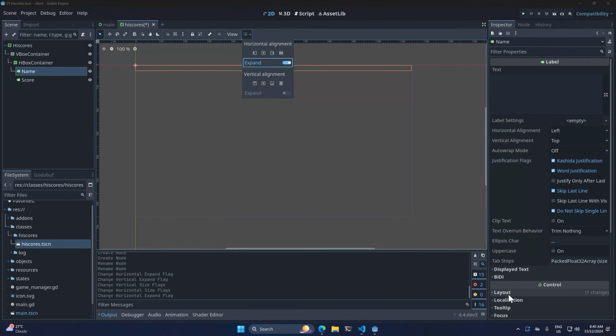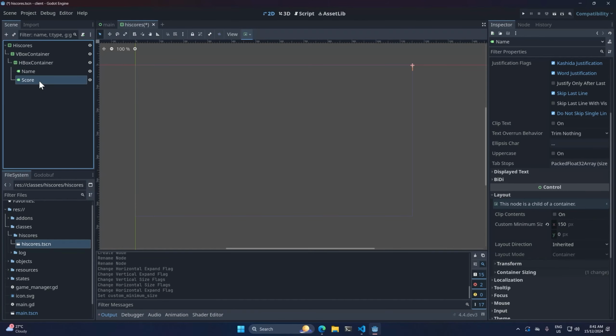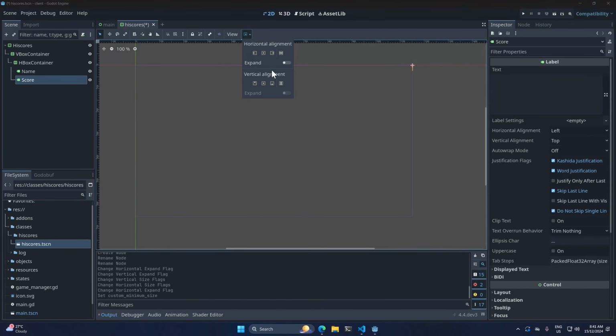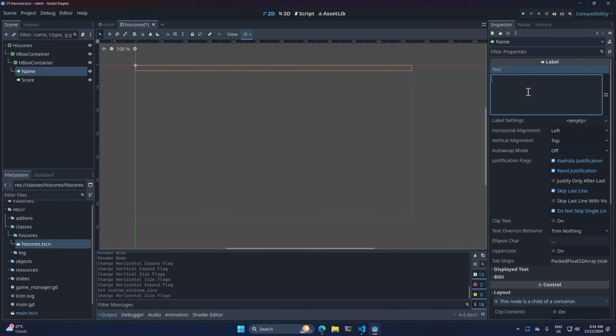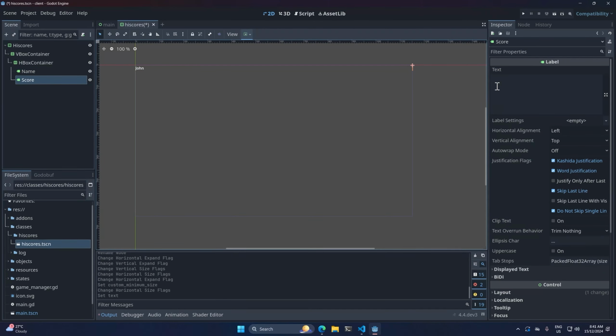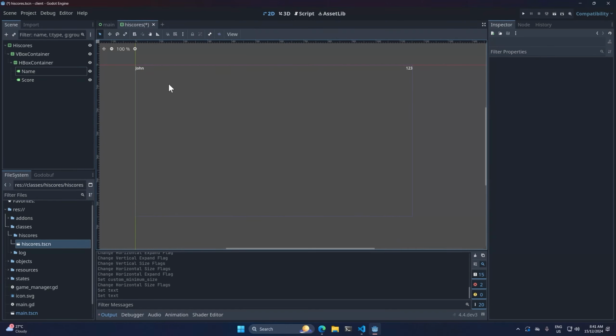And we'll also just give it a custom minimum width by coming into layout and custom minimum size. For the X, we'll just set it to 150 pixels. And for the score label, we're just going to set shrink end for the horizontal alignment. So this will just make sure that it doesn't take up more space than it needs to. So we can put some test data in here to make sure it looks good. So for the name, I'll just type John, and then for the score, 1, 2, 3, something like that. So you can see the name label is pushing the scores label all the way to the right, which is what we want. And everything seems to be aligned properly.